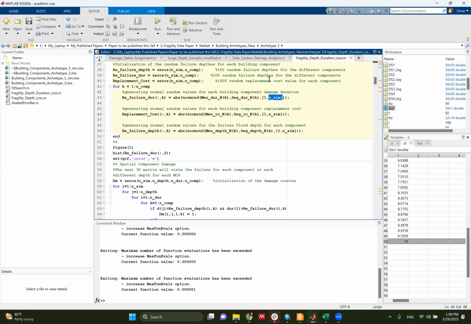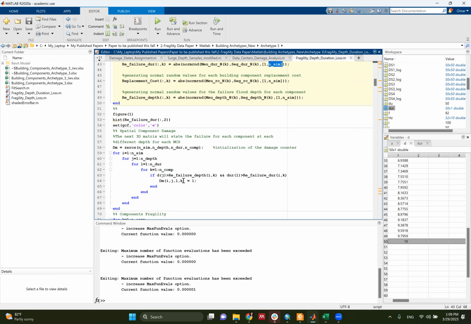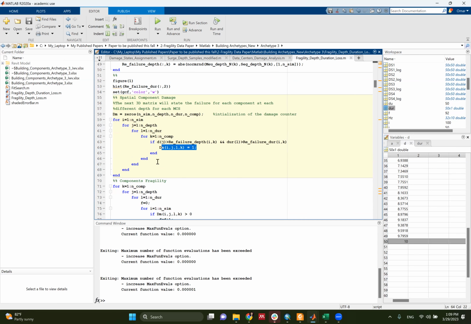Okay. All right, so right now I end up with having a matrix for the DM. I represents the number of simulations, J represents the number of flood depths, L represents the duration, K represents components. This is actually the core matrix for the whole analysis, from which we will get the fragilities, the losses, and everything. So let's get to the next.